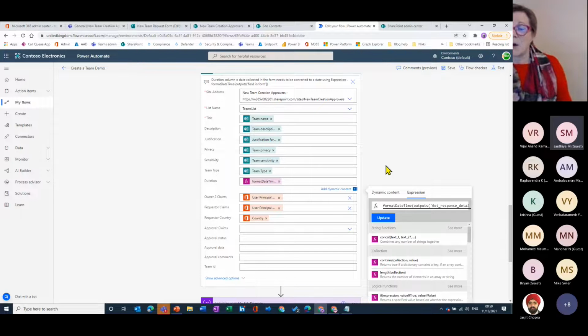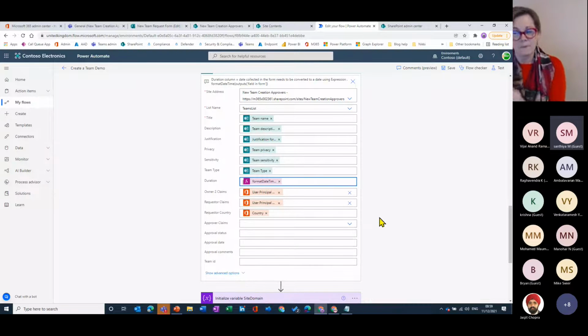I'm not using this duration for anything in the flow, but it's useful if you wanted to have some life cycle management governance steps or Power Automates later on. And then I'm taking information that I gathered earlier on, owner 2, so that was Adele. I've pulled back her details and I'm putting in her UPN here. The requester, I'm pulling in, showing the UPN there, and also I'm selecting the country of the user.